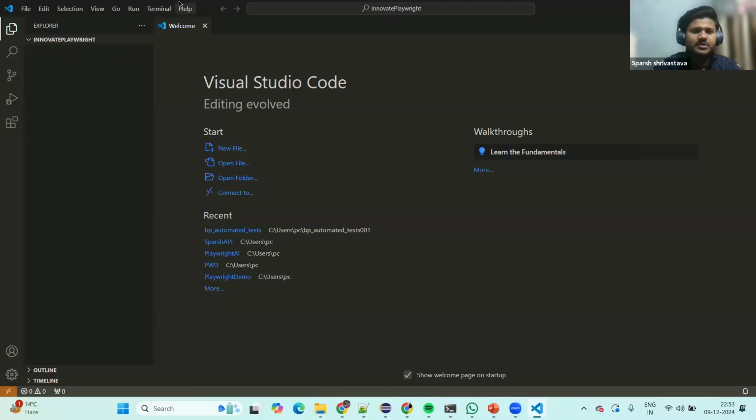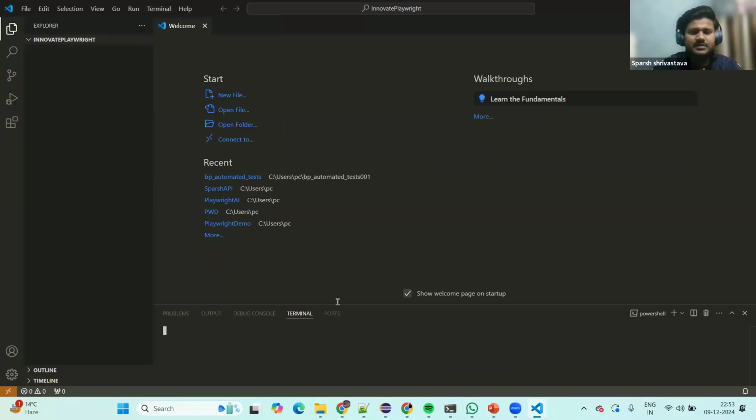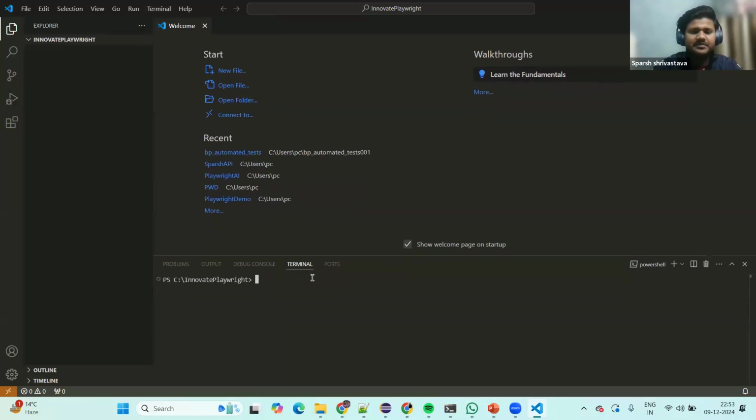Now what we need to do, we should go to terminal, open a new terminal. From here, simply run this command. I'll share this in chat as well. It is npm init playwright. This is the one single command which we need to run to install Playwright in our system. Okay, you can use playwright@latest as well, but as of now it is not needed. So we can simply run this npm init playwright. Just hit enter.